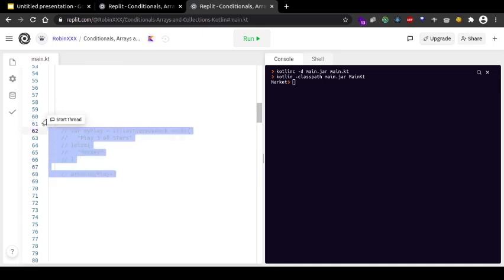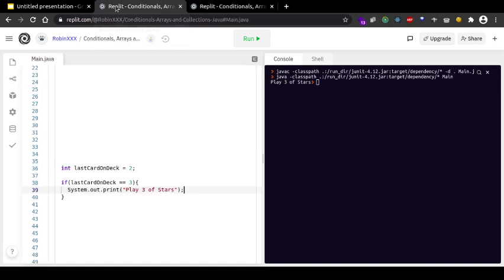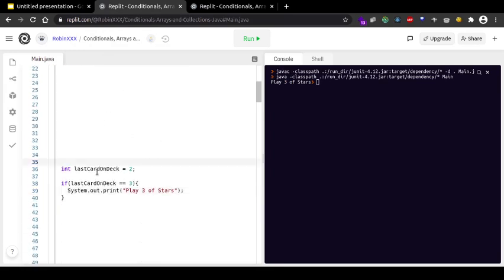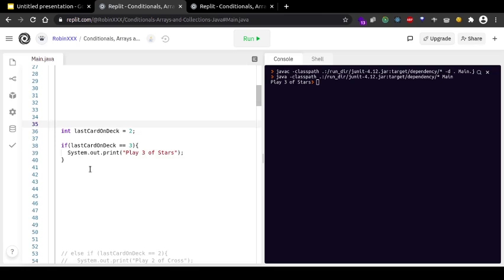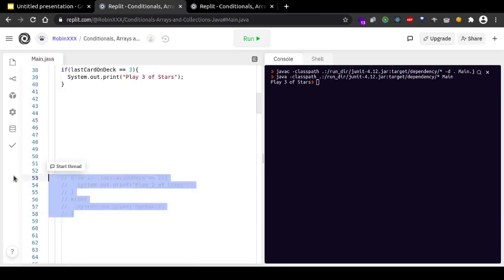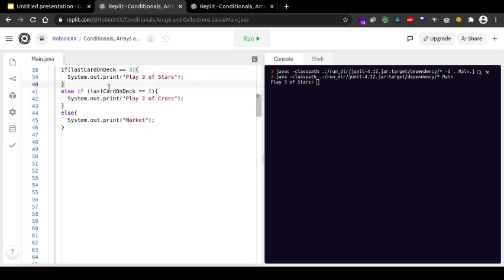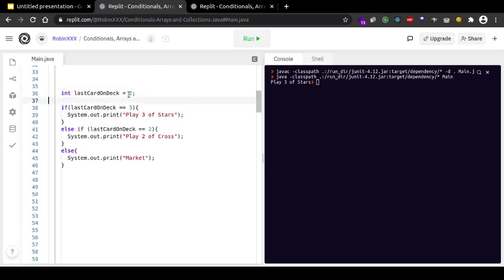Let me also comment this part out. Then I'm going to talk about the if else statement here. I'm going to use Java code to talk about it. I commented this part of the code earlier, so let me bring it up. Let's say now we don't have only one card that we want to play. We have two cards.